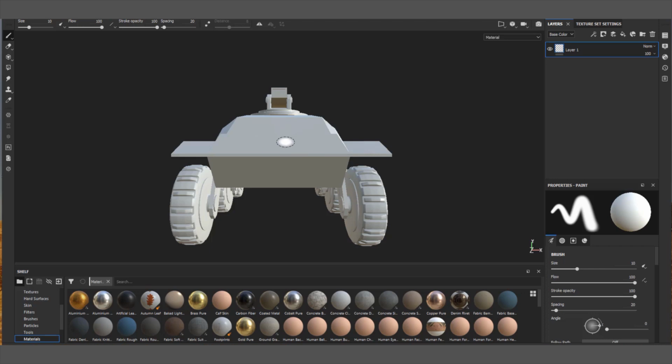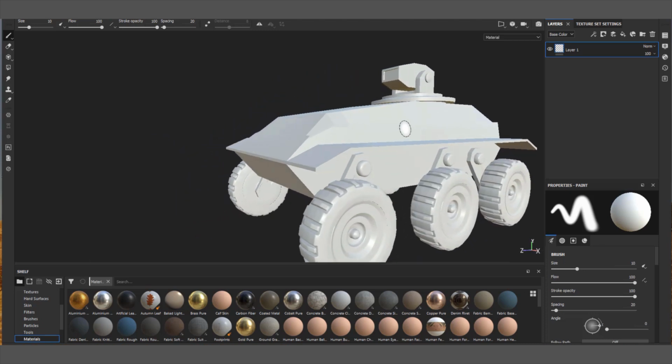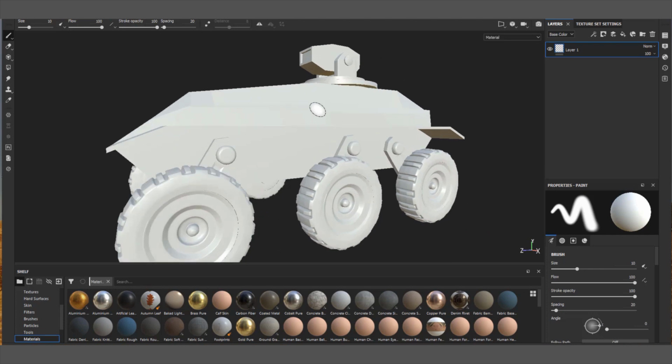Okay, so again, just to refresh, to move around within Substance Painter, we hold down the Alt key and hold our left click down, and we can orbit around. If we hold down the Alt key and our middle mouse button, we can grab to move it around where we want.